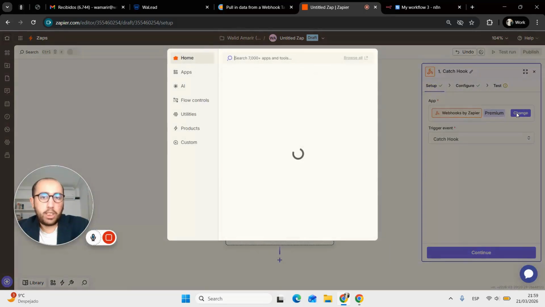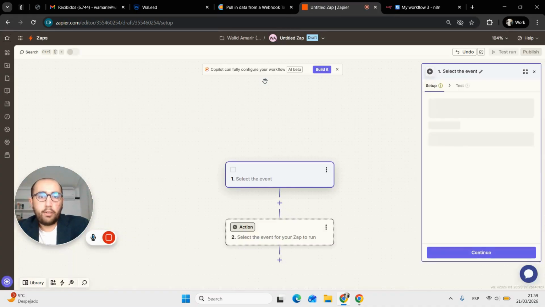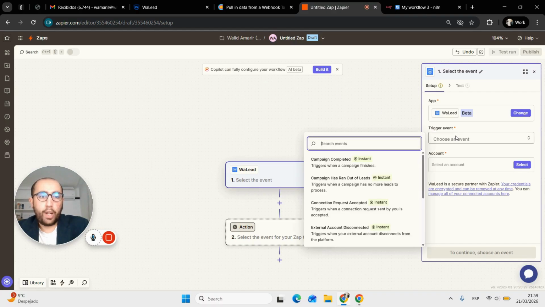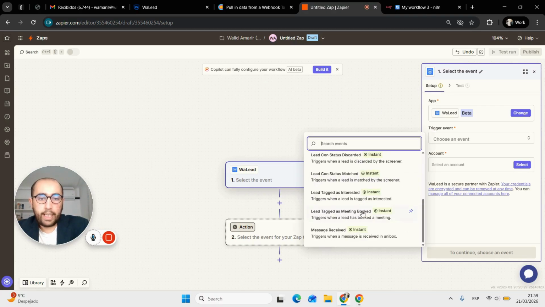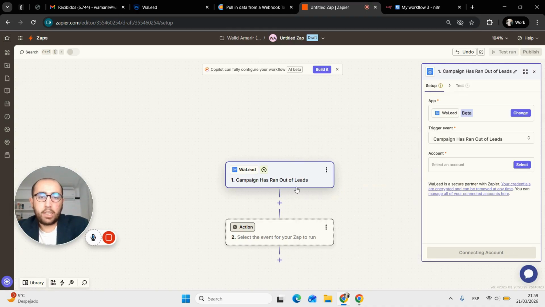You just need to change this. The bad thing is that webhooks are premium, so you can't do them with the free version of Zapier, but WaLead.ai you can use also in the free version. We have it right now in beta, so you can choose as trigger a lead with a discarded status, or a campaign has run out of leads, or any other stuff, and then you can do the same workflow, right?